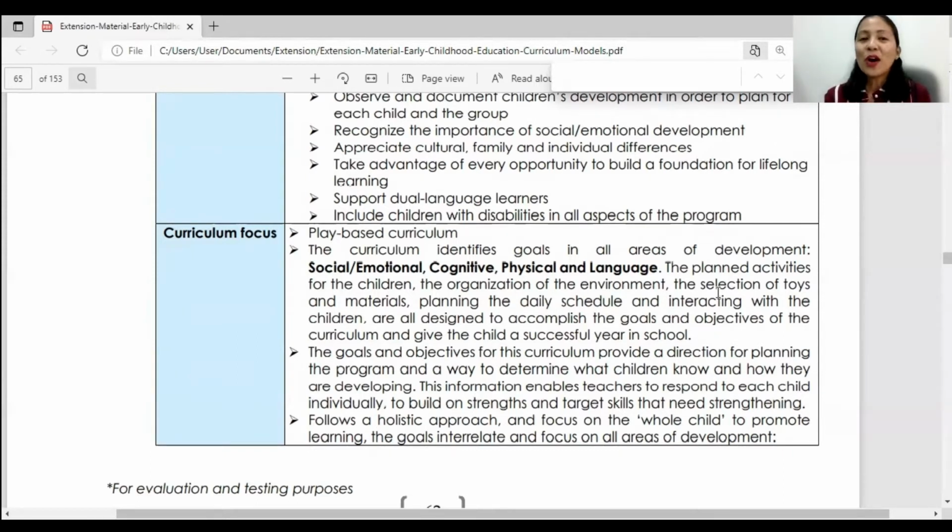Okay, so all domains of development, be it cognitive or intellectual development, be it social, emotional development, physical development. We also have moral development, aesthetic development, and all other domains are equally important.